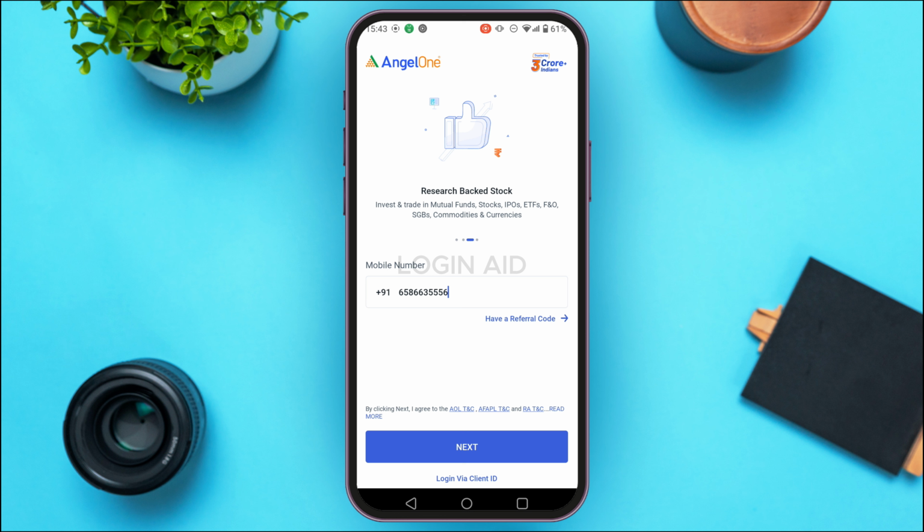Simply upload it. Now the next step is to fill in your bank account details. Simply provide the bank account details that they ask for. After you do that, you'll also have to take a selfie in order to verify your identity. Take a selfie as directed by them.